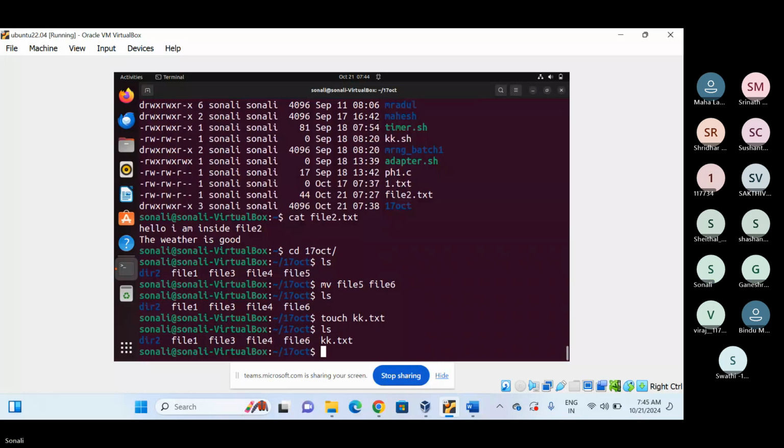Please ask. Ma'am, what is the connection between Linux and Unix? Linux is a version of Unix, an origin version of Unix. Okay, ma'am.